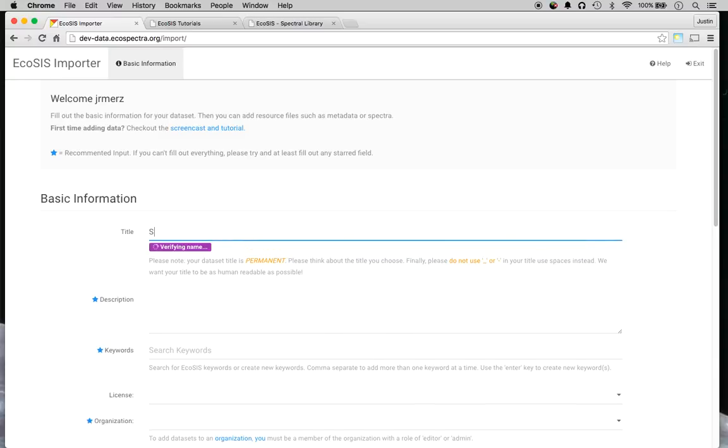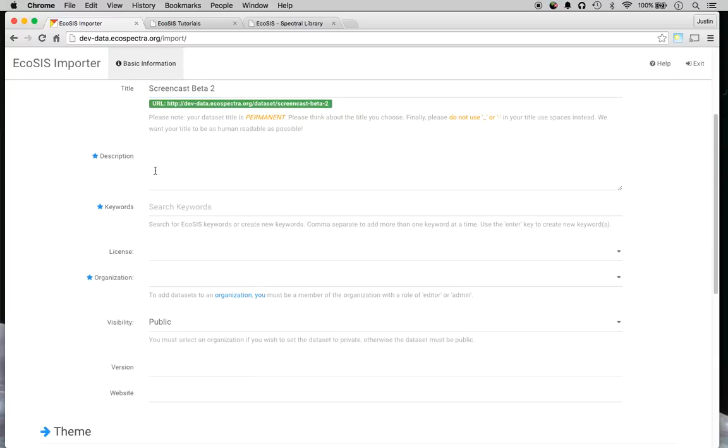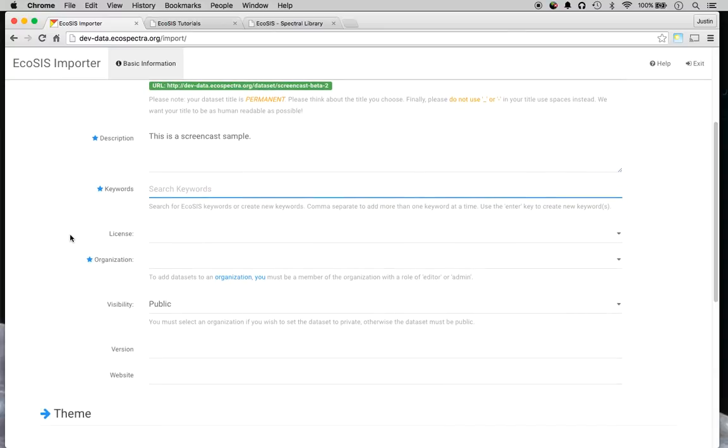In this case, we're going to call this a screencast for beta 2. Then give it a description. Again, mine will be simple. Please be longer than that. I'm shortening it for brevity. So basically, we're now going to start filling out information about our data set.